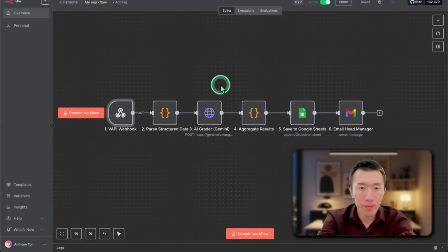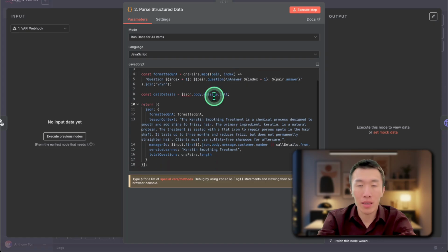It's pretty simple. After that, we're going to use this node called a code node. And this is going to be responsible for parsing the structured data that gets received from Vapi. And basically what's going to happen is, after the call, the Vapi agent is going to summarize the call, and it's going to give the data over to n8n using structured data. And so we need to use a code node to basically go in and analyze the data and just understand what it actually is saying.